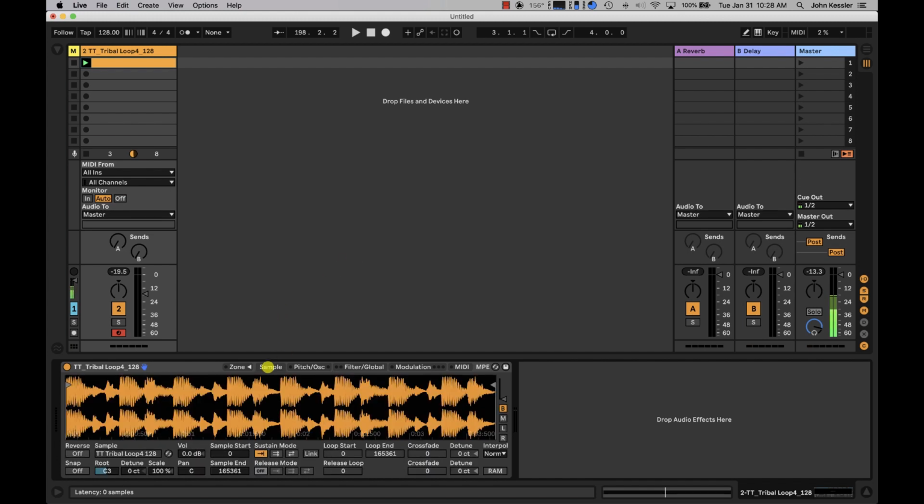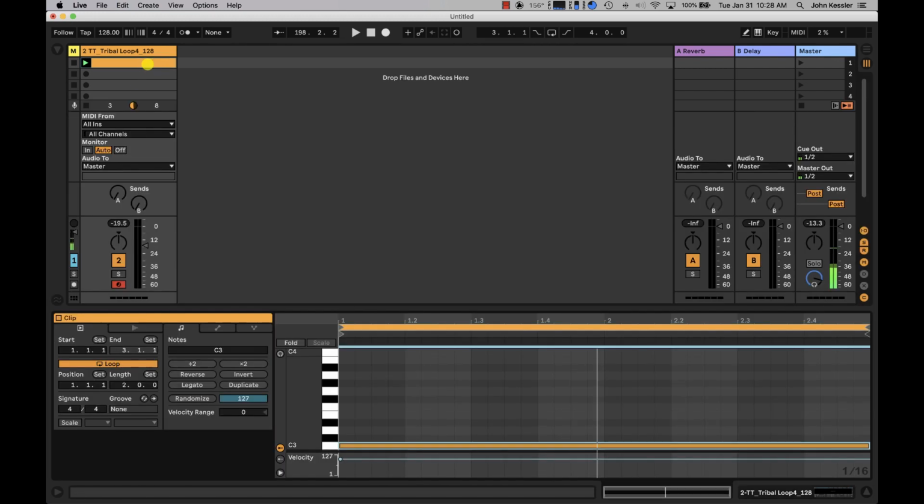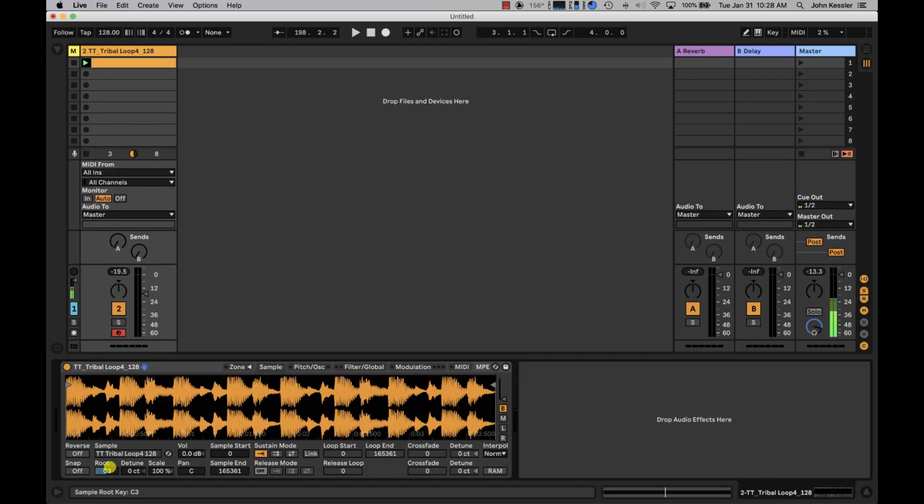Additionally, we want to make sure that our sample is mapped to the root note of the note that we added on the MIDI track. So in this case, C3 is our root note, and C3 is set as our root note here. This is going to ensure that the sample plays back at the right pitch and tempo.